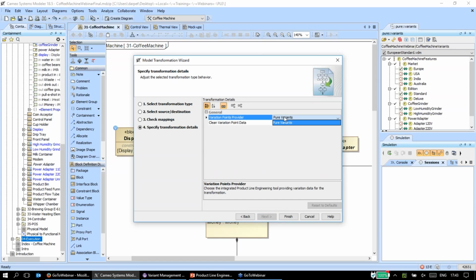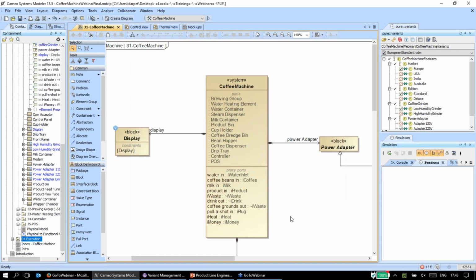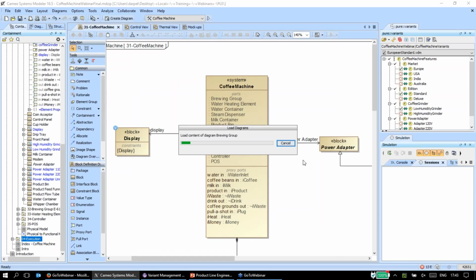And in this lab step, since we're using pure::variants, we are choosing pure::variants as a variation data provider. And we have an option to clear the variation points after the transformation takes place. That's what I need to do here. So pretty simple. All that's left to do is now to click Finish.